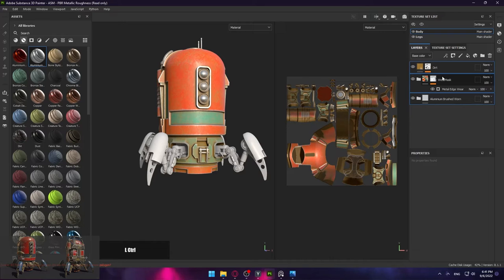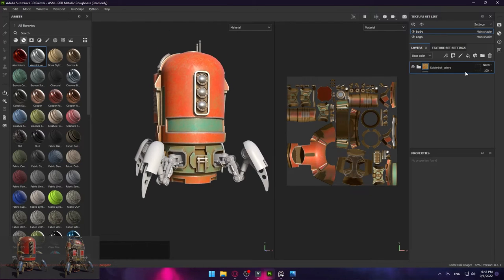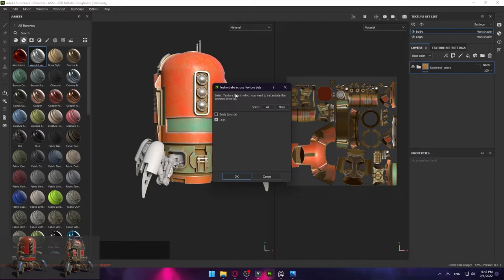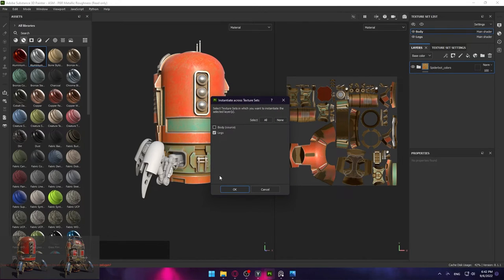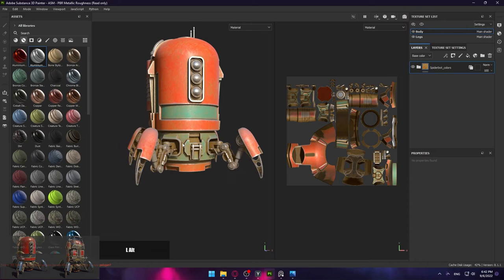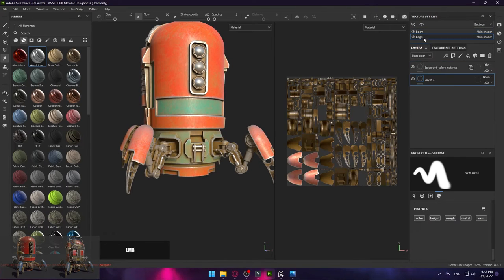So how we do that is by selecting all of our three layers or materials, pressing Ctrl and G to add a new folder, and renaming it to, let's say, Spiderbot colors for now. The way we transfer it to the legs is by right clicking on it and using Instantiate across texture sets. Because we only have one other texture set, we can see that it automatically selects the legs, and we can click on OK. Once we click on that, we can see that it automatically transferred all of our textures to the other texture set.